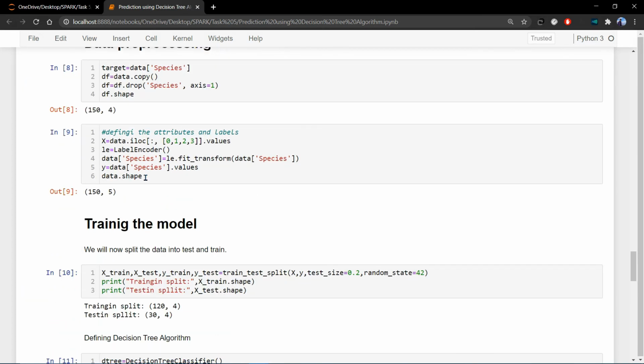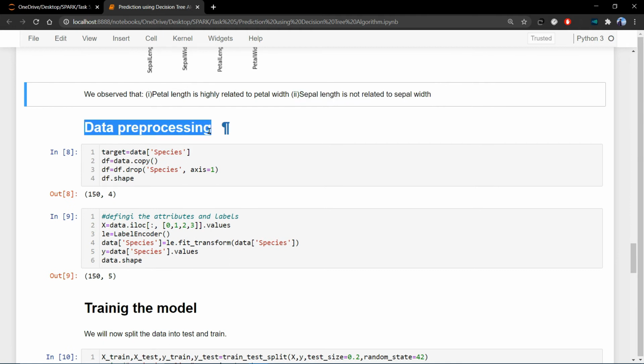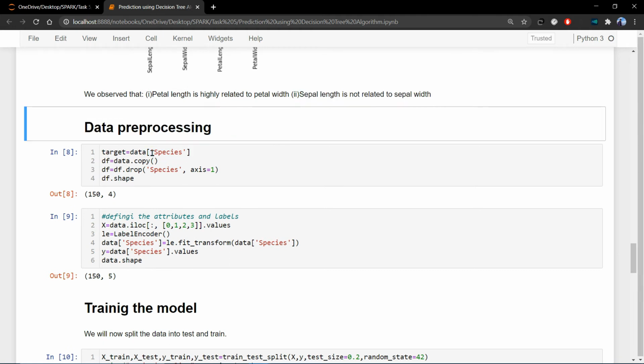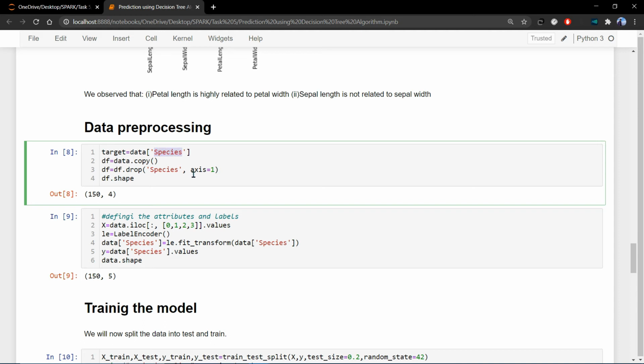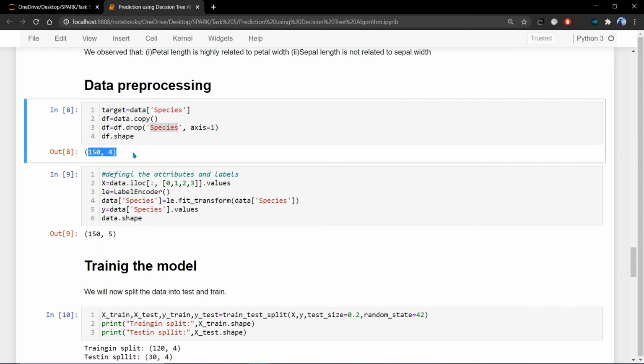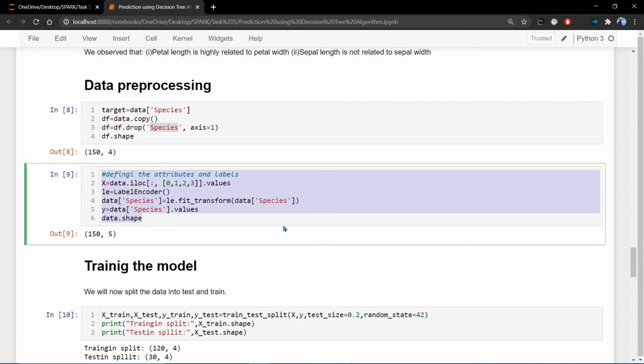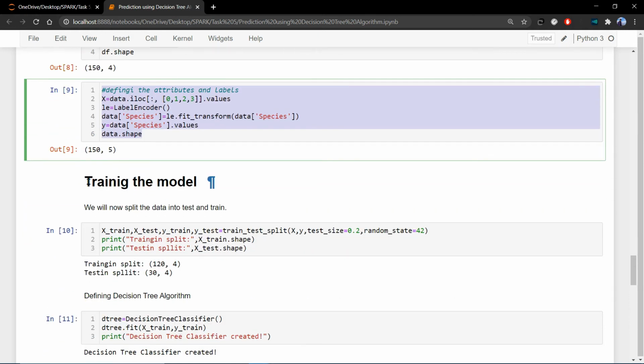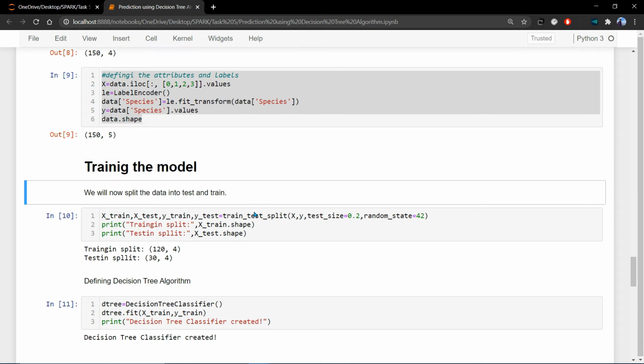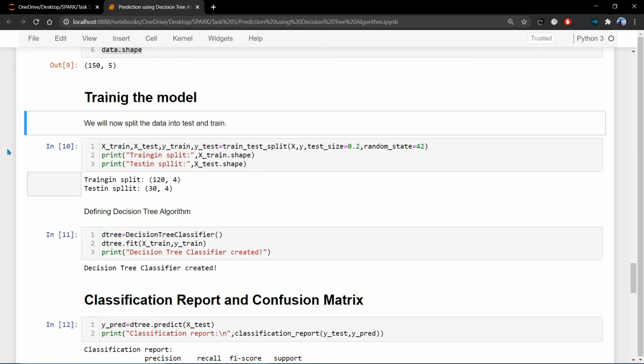Here is the data processing part. Our target data is species. So we drop the species, and we got this shape, 150 rows and 4 columns. Here we are going to define the attributes and labels. Now we are going to train the model, so we will split the data into test and train. These are the code to split the data.